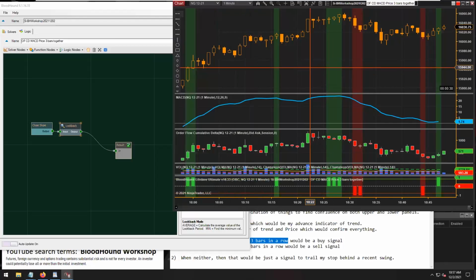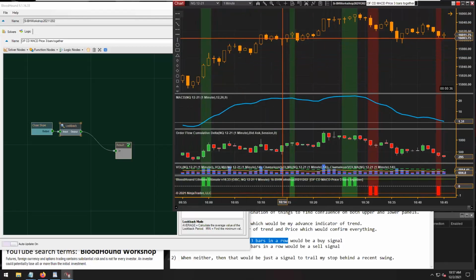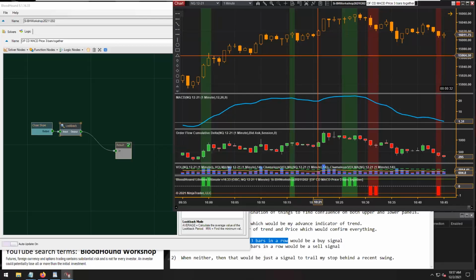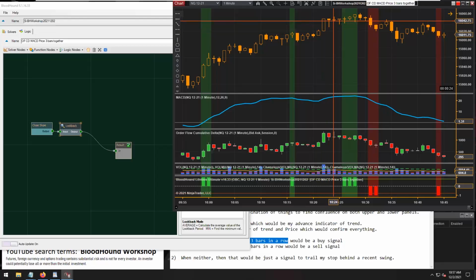So if we look at the chart, here we go. Here's 3 bars. 1, 2, 3. Let's see. So we had 1, 2, but the third one was down. Then we got 1, 2, third one's down. Here we go. 1, 2, 3. And then the price keeps going up. And then as far as the close going downward, we got 1, 2, 3, and price went down 1 more. So there we go.